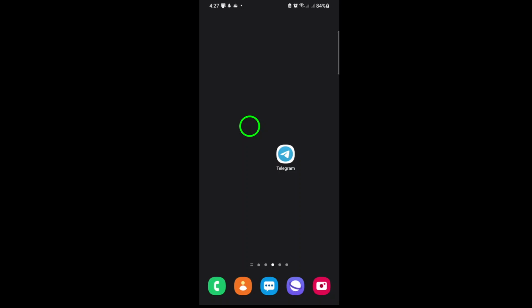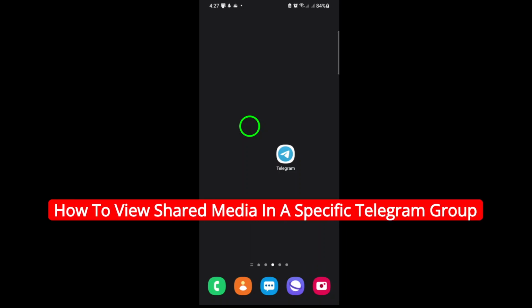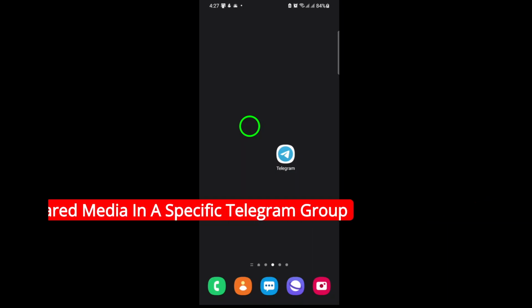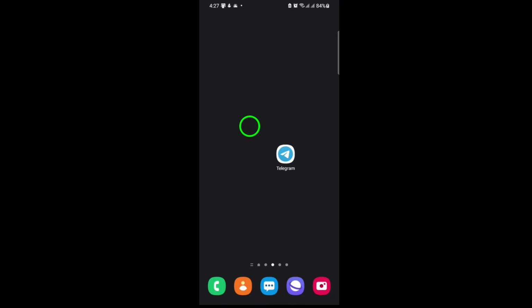Welcome! If you've ever wondered how to quickly find all the photos, videos, and files shared in a specific Telegram group, you're in the right place. Today, I'll walk you through the simple, updated steps to view shared media in any Telegram group, so you never have to scroll endlessly through chat history again.